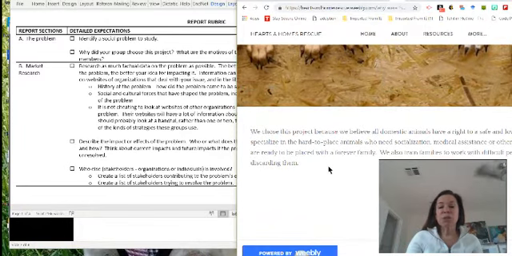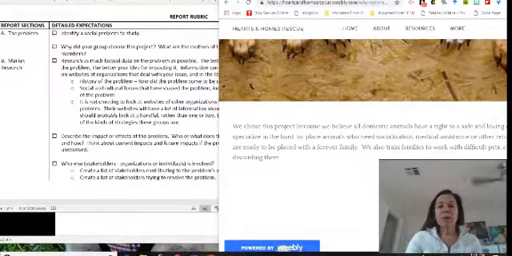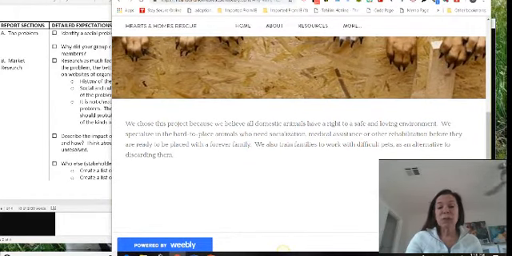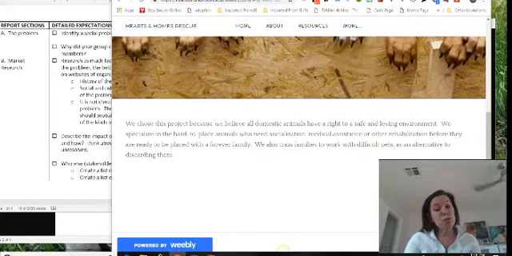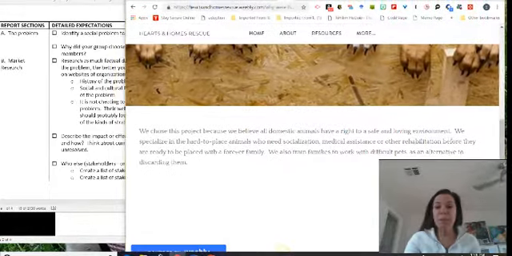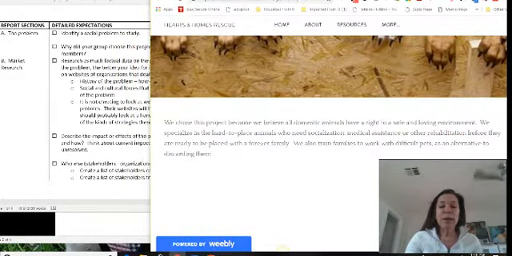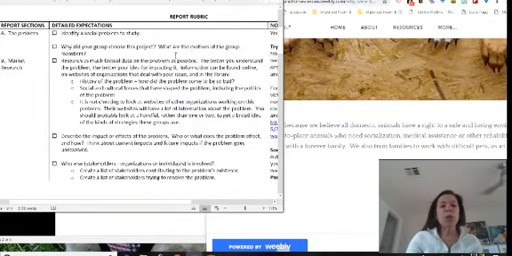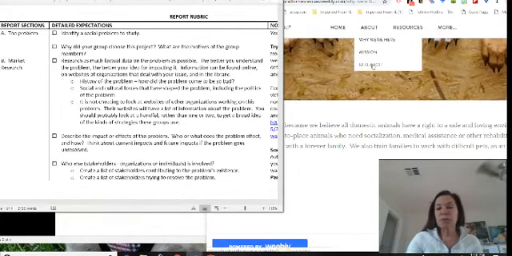We chose this project because we believe that all domestic animals have a right to a safe and loving environment. We specialize in the hard-to-place animals who need socialization, medical assistance, or other rehabilitation before they are ready to be placed with a forever family. We also train families to work with difficult pets as an alternative to discarding them. Okay, so that is why we're here. We chose this project because, and that is basically the answer to this first question, why did you choose this project? The second one is research, and you can see that the research is just put under this About.